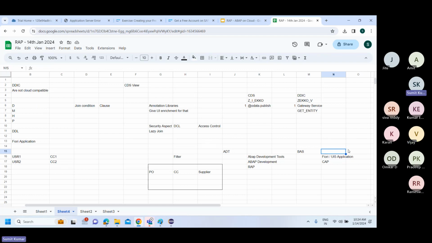So by the end of this particular training, whatever RAP service that we are going to develop, we are going to consume it in the Fiori application and deploy it. Now, while we are going to create a Fiori application, we will be using BAS for that. Business Application Studio will be the SDK that we'll be using for creating those Fiori applications.